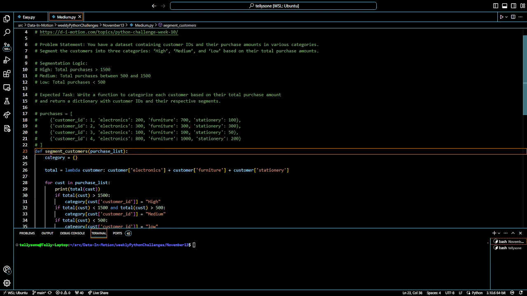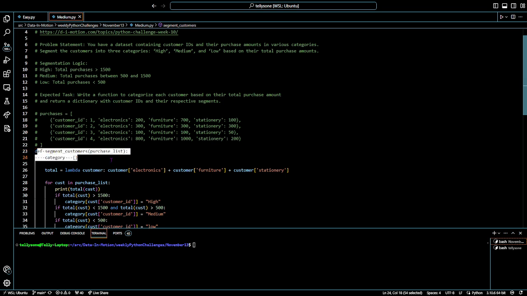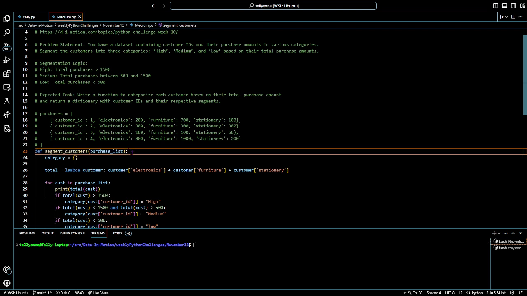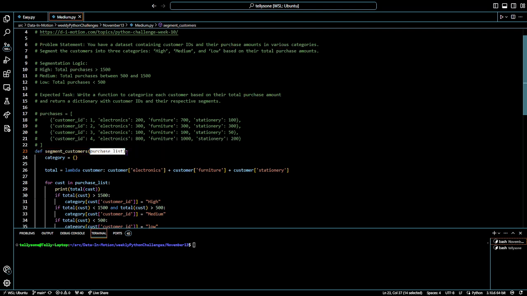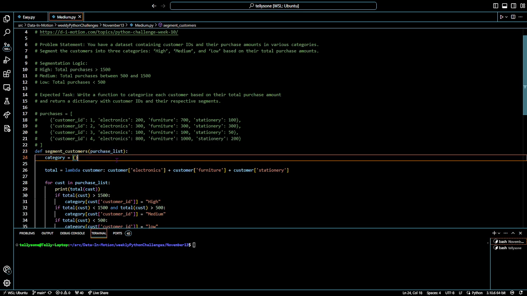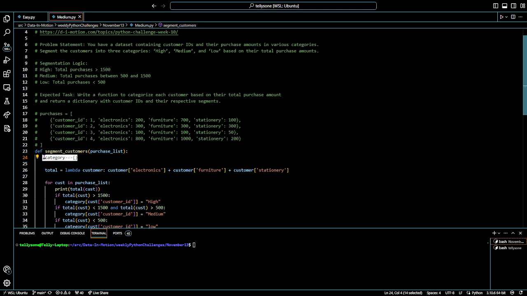So the first thing I did, of course, was I created the function here, and I named my function segment customers, just because we're going to provide each customer segment in the end. And then, of course, for my list, it's going to be the list of what the customer purchased. So I named that purchase list. To start with, because we're returning a dictionary, here I declare an empty dictionary, which I called category, and that is going to hold our key as the customer and what segment they belong to.